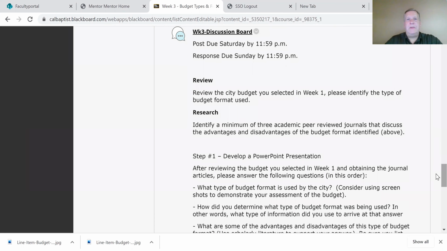In terms of assignments, again, it's a pretty light week in that you have the multimedia discussion board post. In your discussion board post for this week, you're going to use the city budget that you selected back in week 1, and you're going to review that budget and then identify what type of budget format the city is using based upon our discussion of the 4 different types of budget formats and the 2 videos that are provided for you for this week.